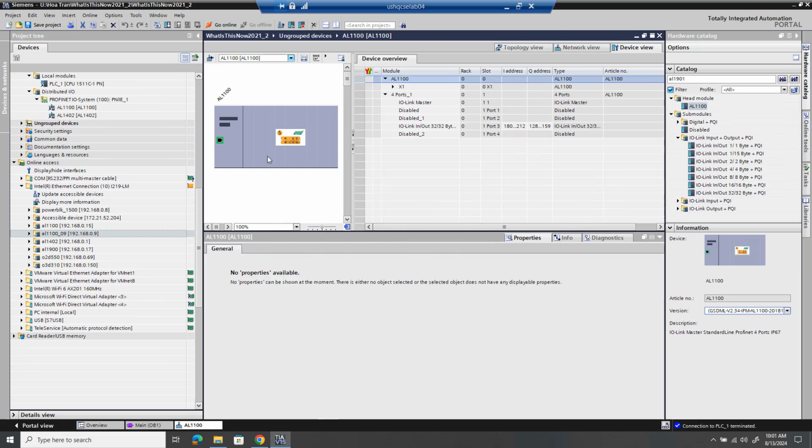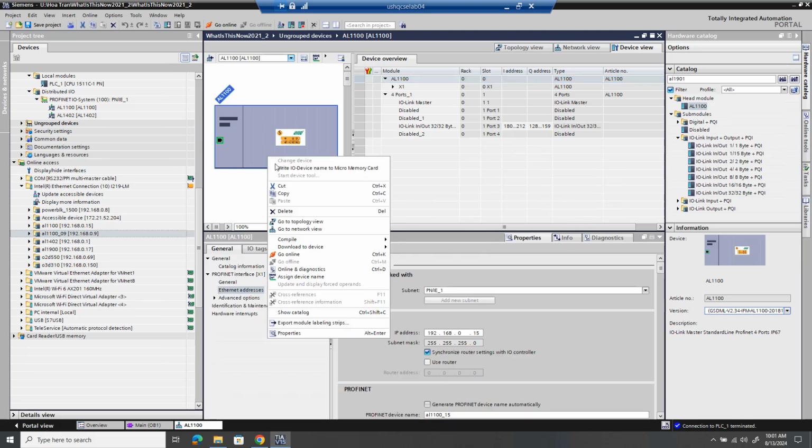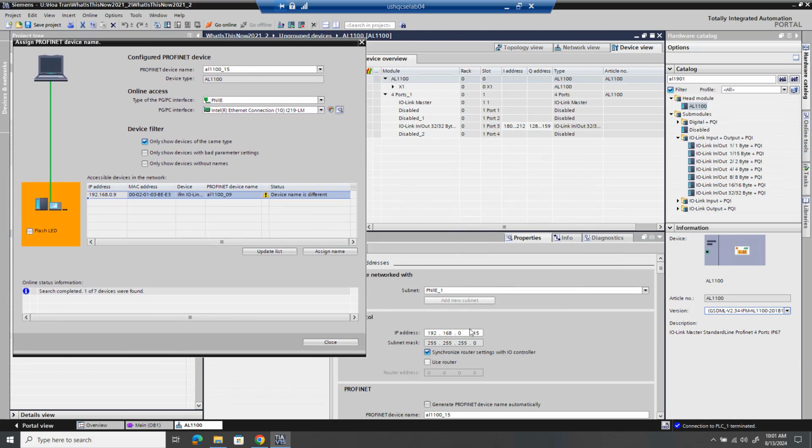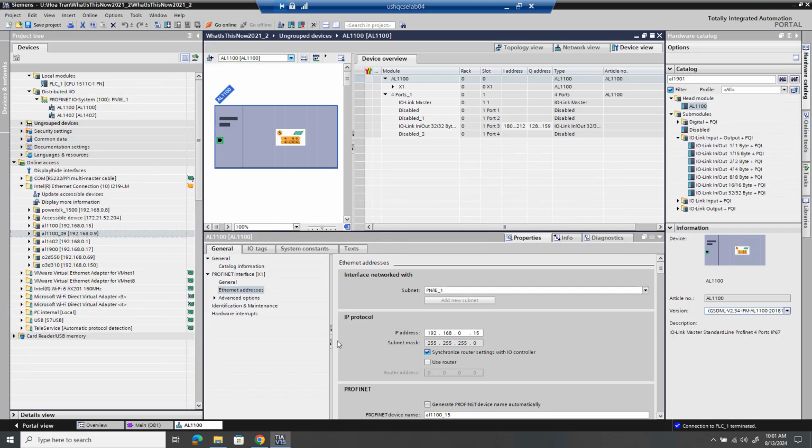And what I want to do is I want to come up here and now I'm going to right click on it, assign device name, update list. It should pull in, there we go. Let me find this one right here. Now because these settings are already over here for the properties of this, I should be able to just assign these settings to the AL 1100. It was successful. We're going to close.